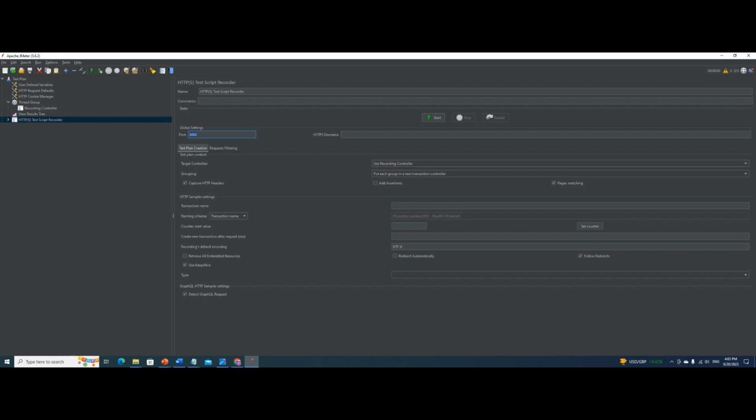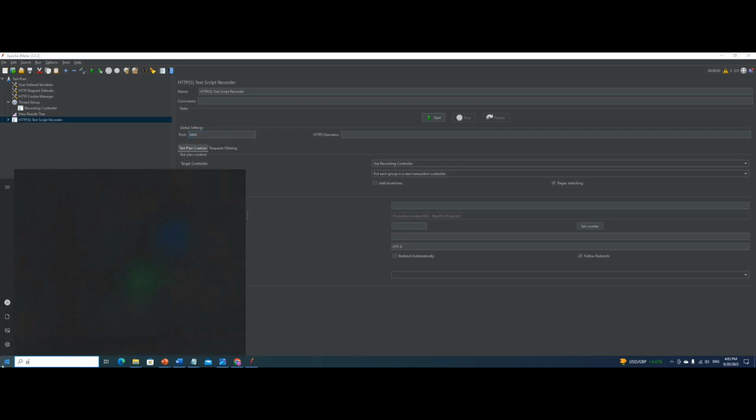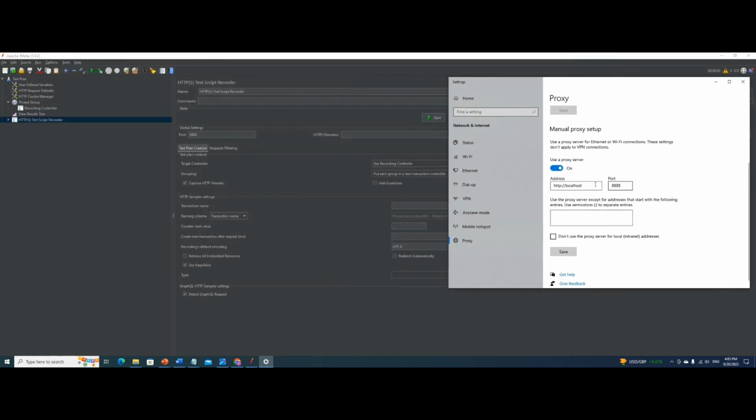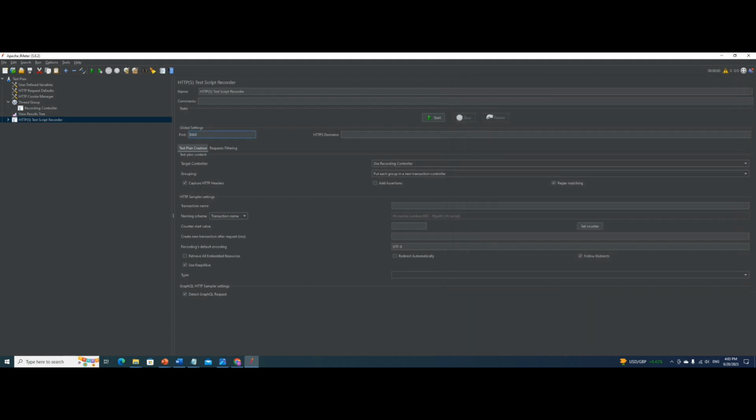For setting up the proxy setting, you need to see the port number. The default port that comes is 8888. You need to go to your proxy settings in your Windows machine. Under the manual proxy setup, you need to enable it and give localhost 8888. If you want to change the port, let me keep it as 7777. I can do that as well. I'll save 7777 here. What I have to do is change the same 7777. Whatever port details you are giving in this proxy recorder, the same proxy port configuration you have to give in your Windows machine as well.